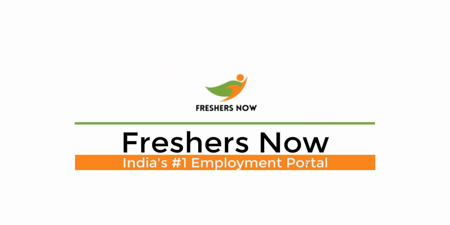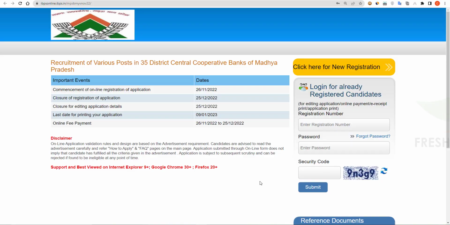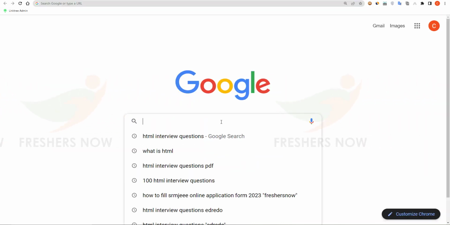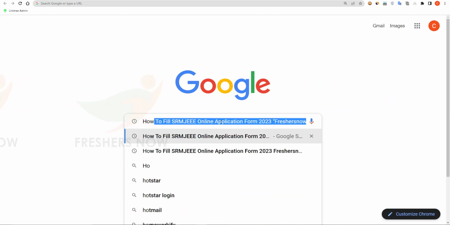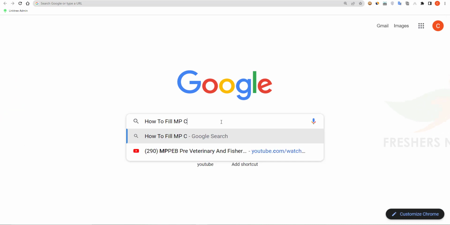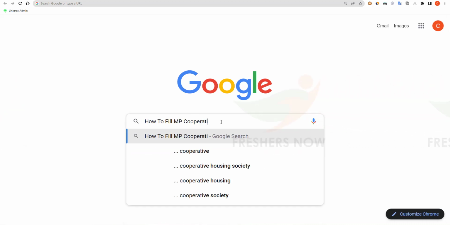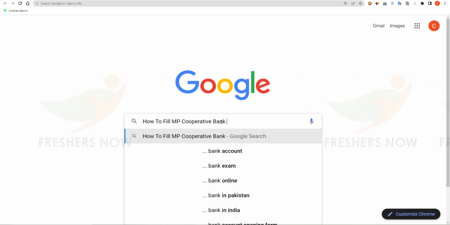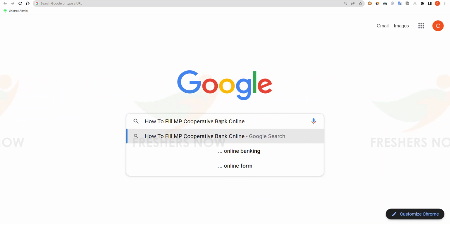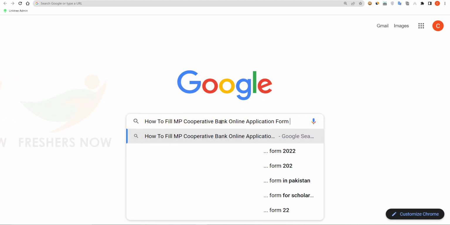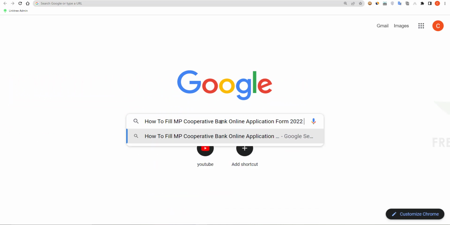Today we are going to know about how to fill MP Cooperative Bank Online Application Form 2022. To register, you have to open your Google tab and here you have to search for how to fill MP Cooperative Bank Online Application Form 2022 Freshers Now.